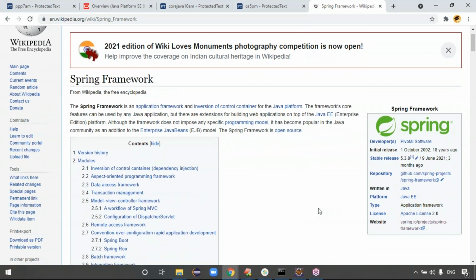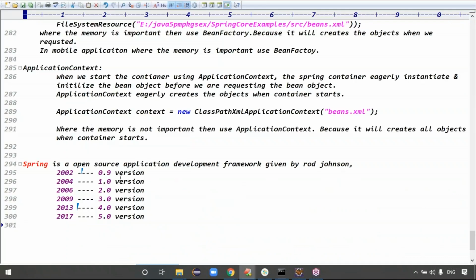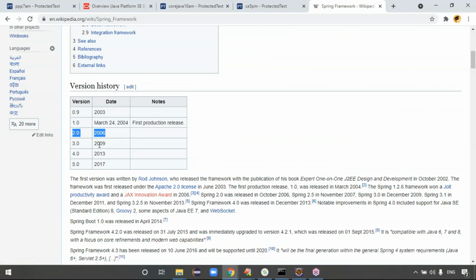But Spring is not like that, guys. Spring is a good framework. Version 0.9 was in almost 2003, and 1.0 in 2004 was the first production release. Production release means that, using this 1.0 version, they design applications. Then 2006 2.0, 2009 3.0, 2013 4.0. Almost always a 3-4 year gap, right?